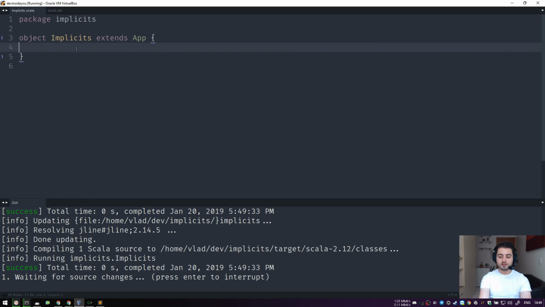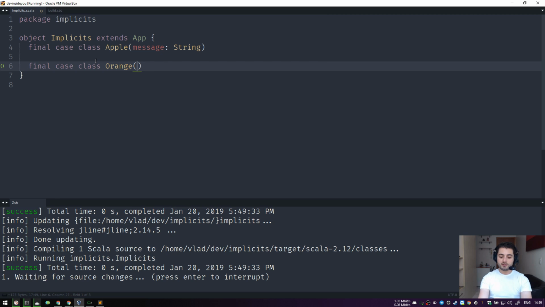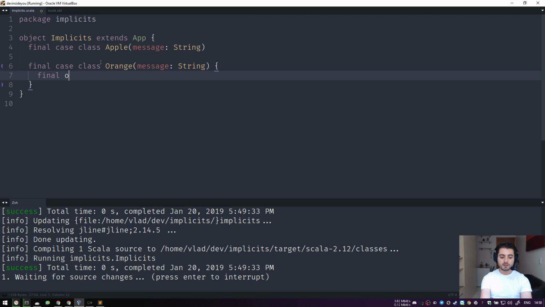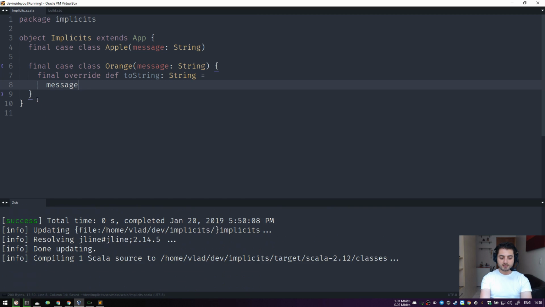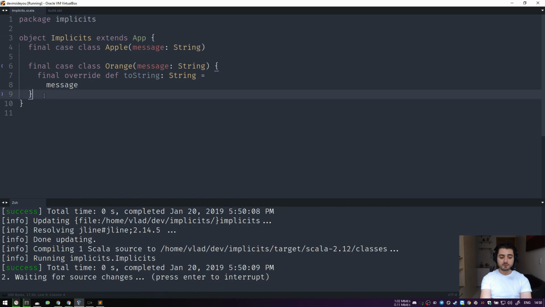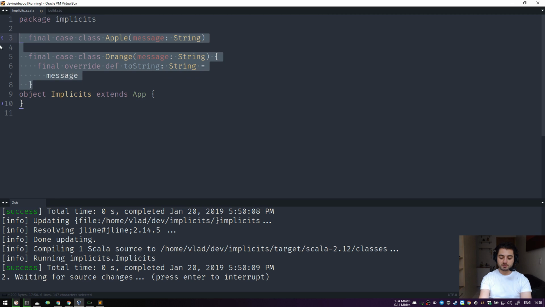So we're going to have our apple and orange again, but this time they're going to look a bit differently. We're going to have just a message, which is a string over here, and we're going to have another one called orange over here. It also takes in a string, and we're using the message just to override the toString method. Final override def toString, which is a string, just produces the message over here, and let's see if it compiles. Yep, it's all good. In fact, we could even have them outside of this object implicits like this.